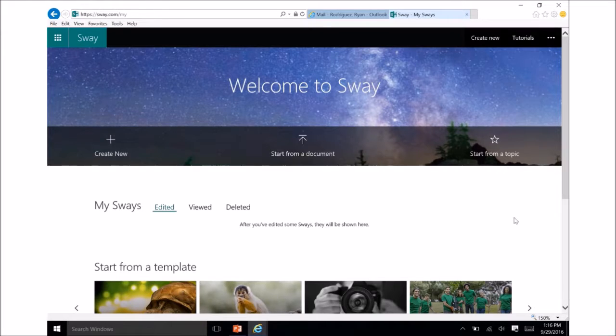All right, everyone, you should be on the main page now, so let's get busy. Let's take a look at what our options are when we want to create a new Sway. We have the option to create a new blank Sway where we can do whatever we'd like to it under Create New. We can start from a document. Maybe you already have a Word or PowerPoint that has information in it. We can start from there.